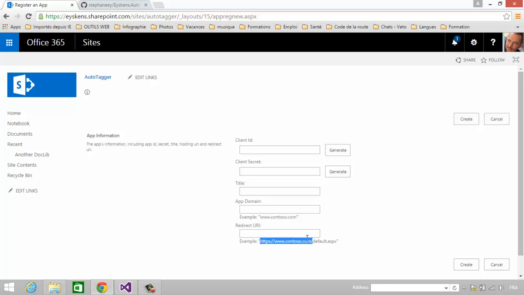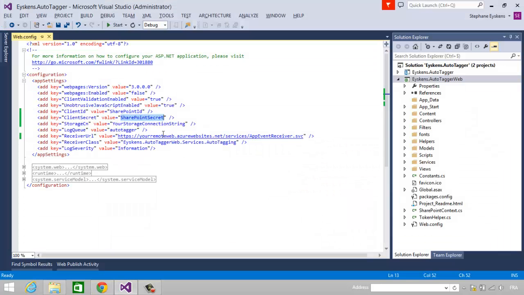Here it's ASP.NET MVC, so just specifying this part is enough. Replace it, of course, with your Azure website. When you come back here, once you have your secret and ID, you just replace those values here.